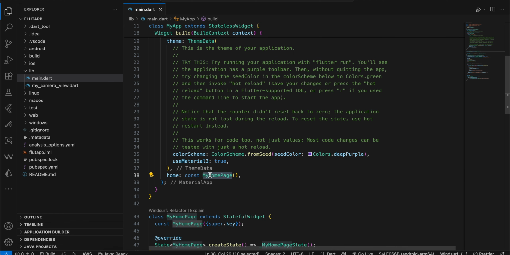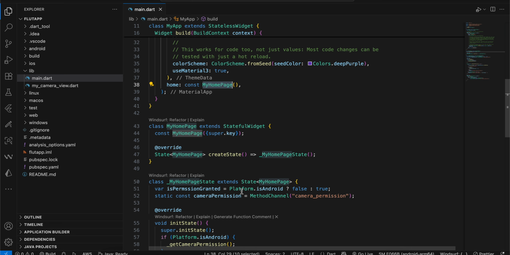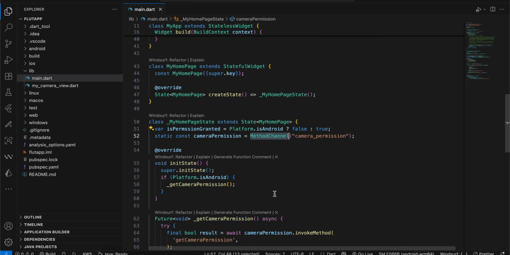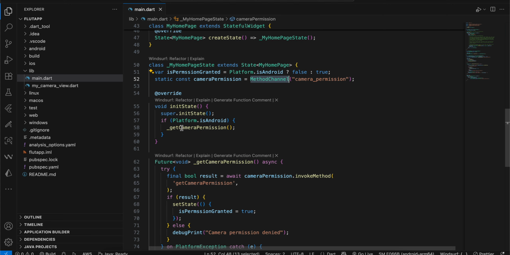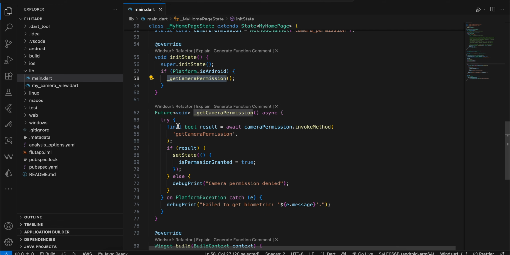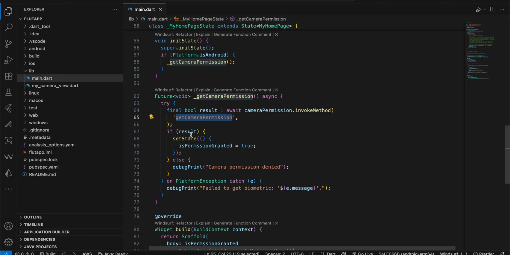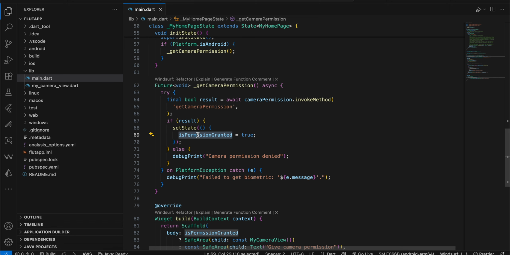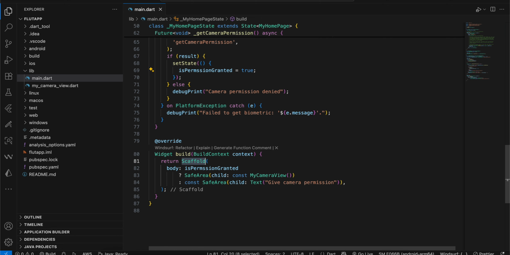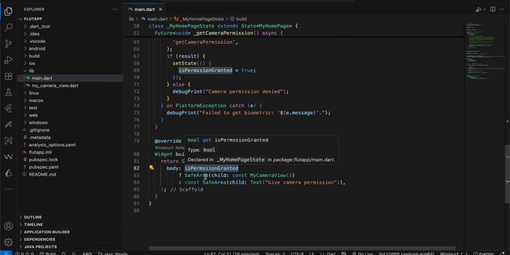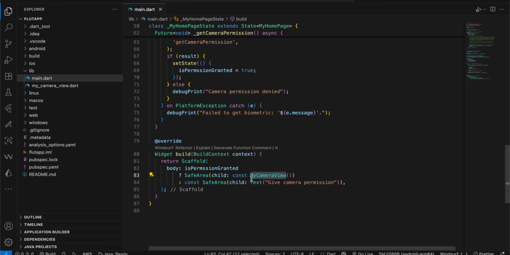Then here is our homepage widget, a stateful widget, and here I am just checking if the platform is Android or not. Then here we have a method channel. Even for giving the camera permission I have written native code, but if you want you can use a third-party library. So if the platform is Android, then we just call get camera permission. Then we invoke this particular method, and if this is true then we just set this as true as well. Then here we have the scaffold: if permission is granted, we display a safe area of my camera view, else we display a text saying give camera permission.